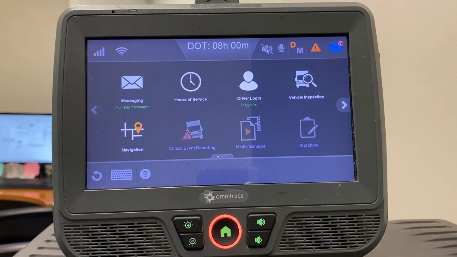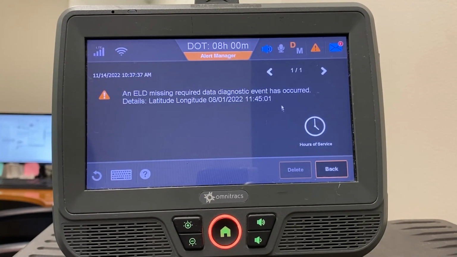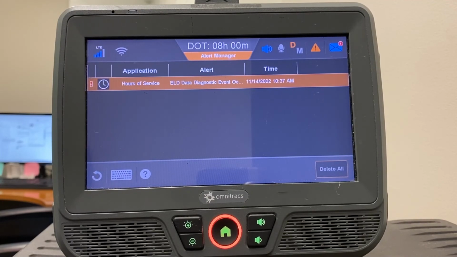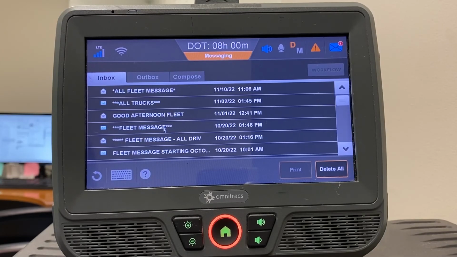Towards the top of the screen, you will notice a few more icons. You will notice a mute button, a voice command button, a DNNM displaying whether it was a diagnostic or a malfunction occurring. You will also notice a caution sign that will display your current alerts in order of priority. Lastly, you will see an envelope that will bring you right to your messaging.